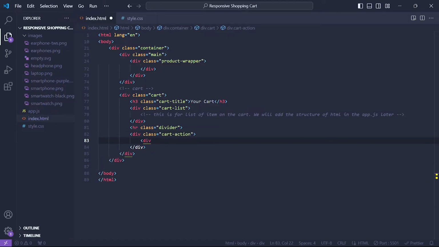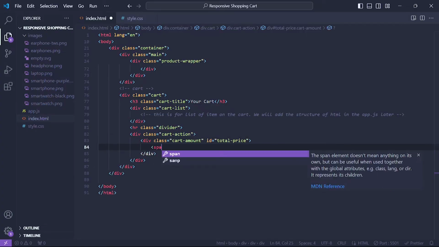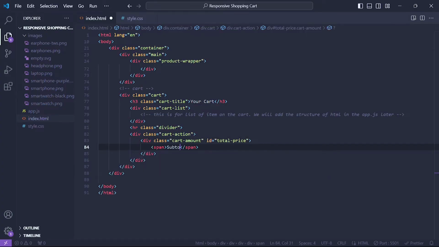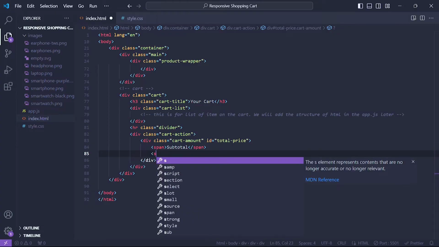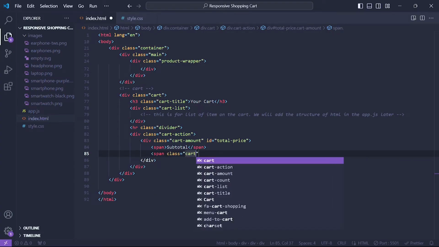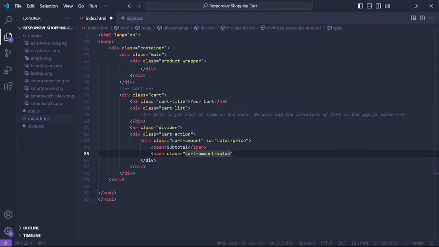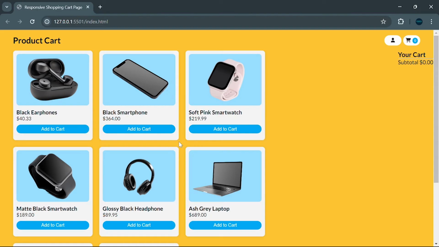Inside this cart action, we add a div with the class name cart amount and ID total price, containing the subtotal price of products inside the cart. We add a span element inside this cart amount to label the subtotal. Then, we add another span with the class name cart amount value to display the initial subtotal value. Let's commit these changes and take a look in the browser. We can see a section labeled subtotal with an initial value of $0 below the horizontal line.